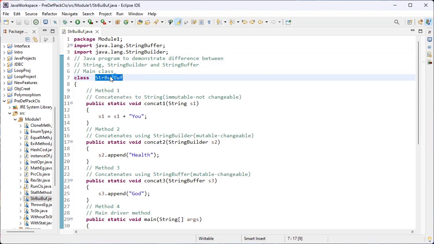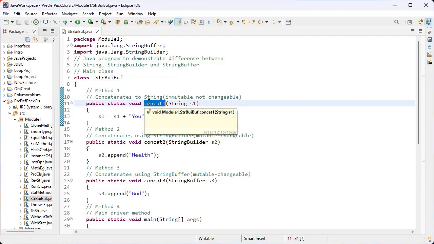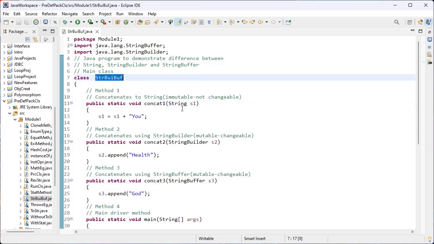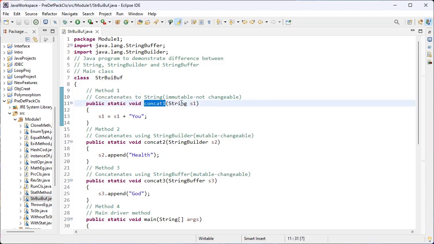StringBuffer. Inside this class I have created the user-defined function concat1, and this method is a static method, so we can call this method without the object of this class, isn't it? And inside this user-defined function I have created the argument s1. Its data type is String. And here I try to concatenate s1 with the string u. Is it possible to concatenate this u with the s1 string data type variable?